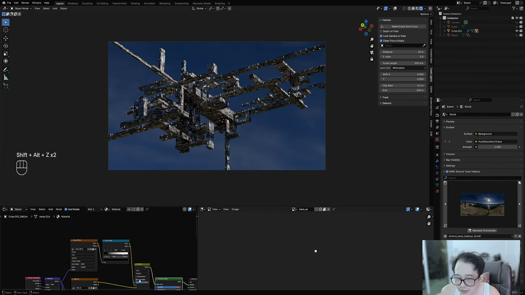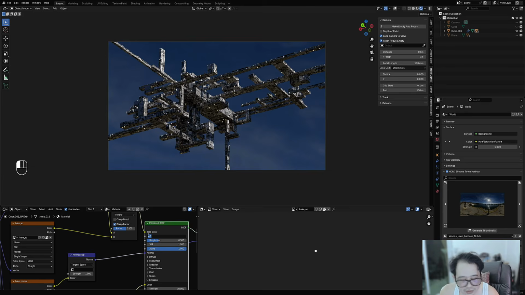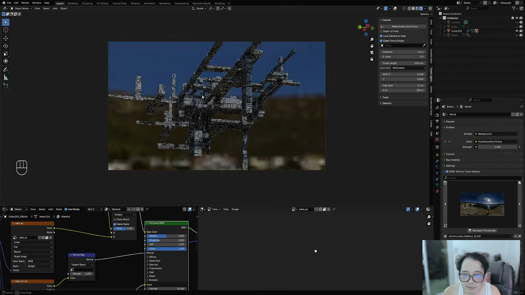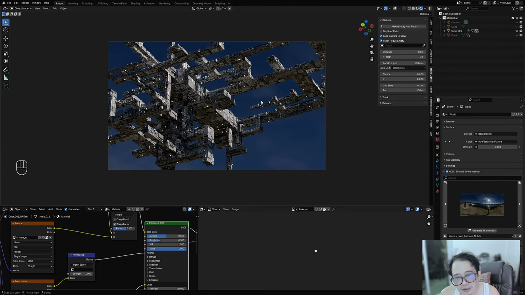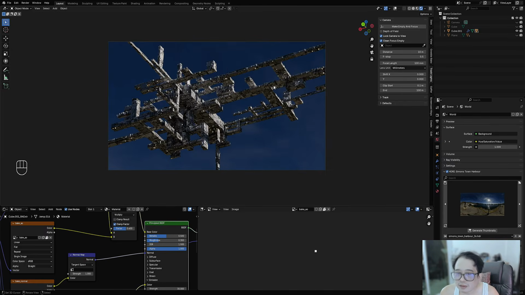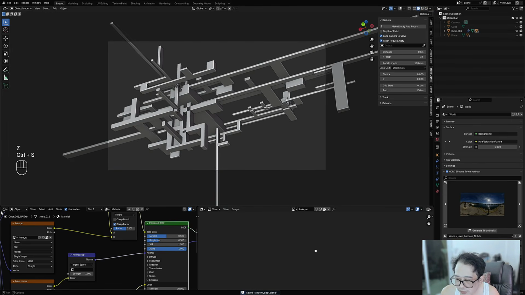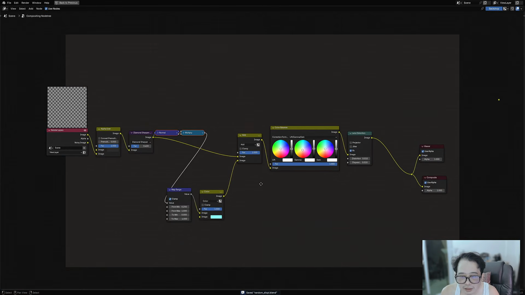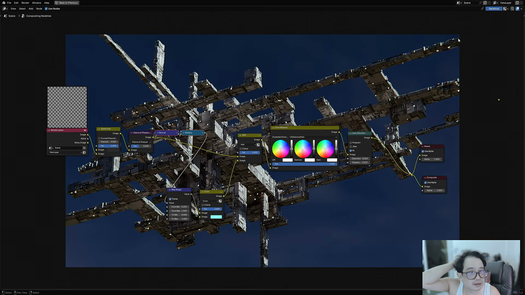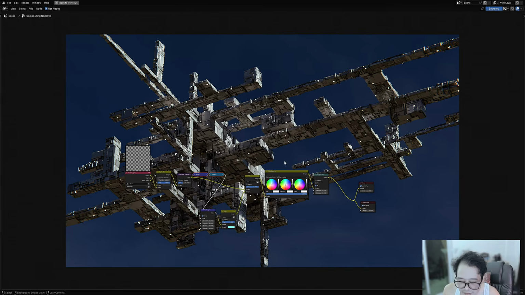There we go, and probably set the metallic to something like 0.5 to lessen the amount of reflections. Okay, so now it looks better. And yeah, let's try and render this. Go to compositing and render. So this is what it looks like.